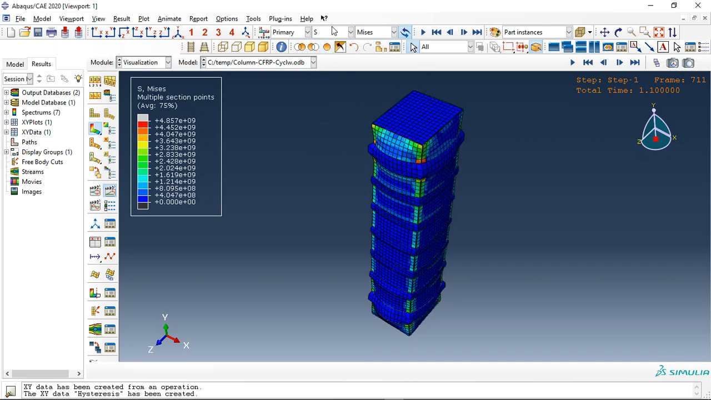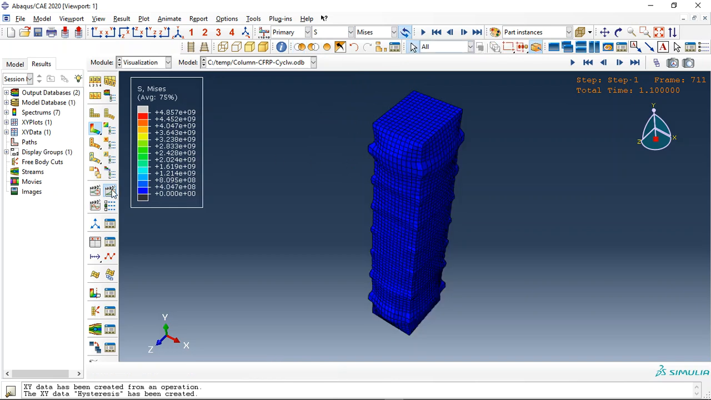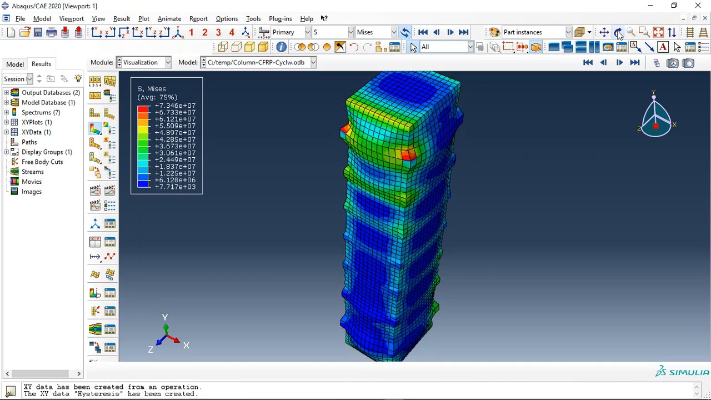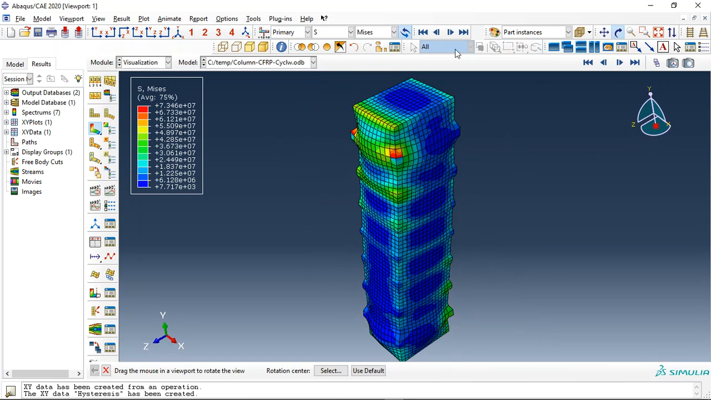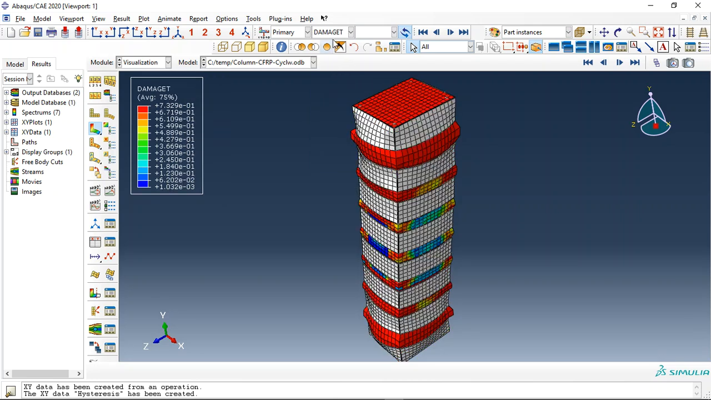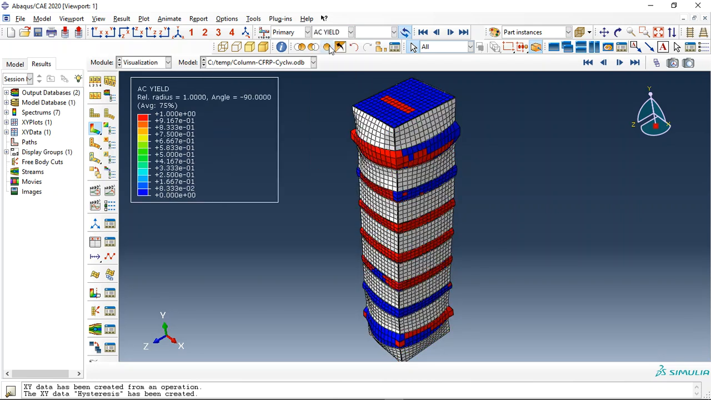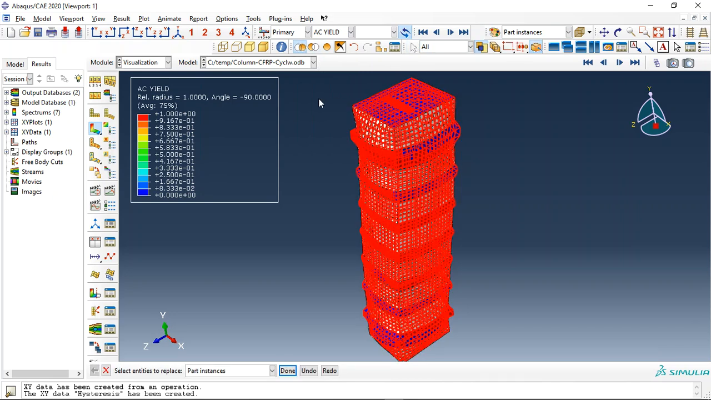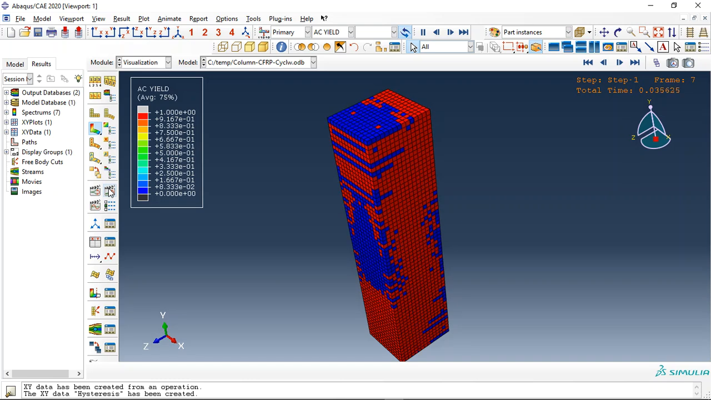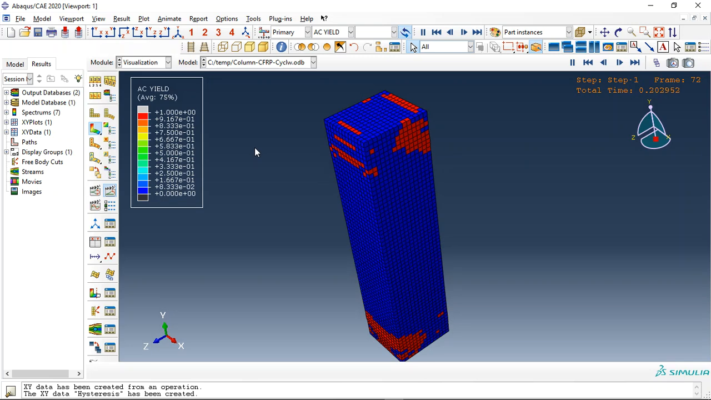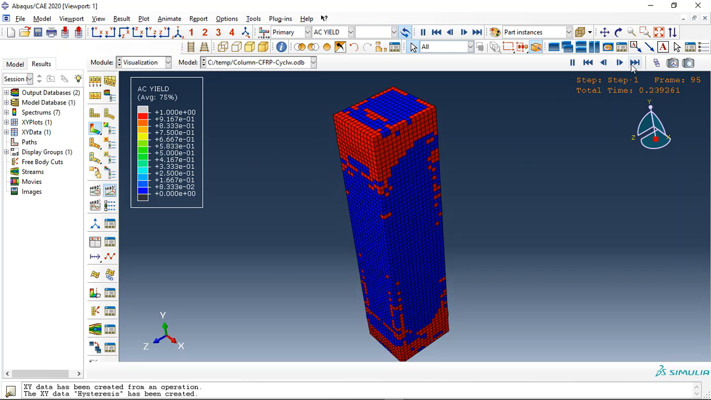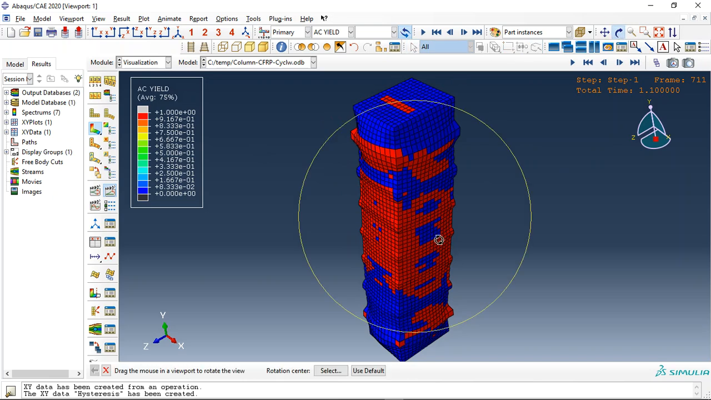Okay, let me replace all and just replace the concrete to check the stress. See, this is the stress, and you can see the effect of the CFRP in each layer of the column. And this is the tension damage and compression damage. You can consider ACL for concrete. See here, in each cycle some elements lose their stiffness, and you can see this is the yield criterion model, and this is the final view of this.